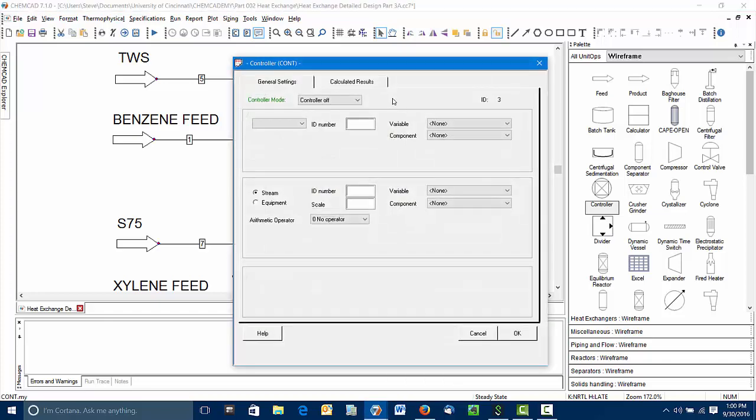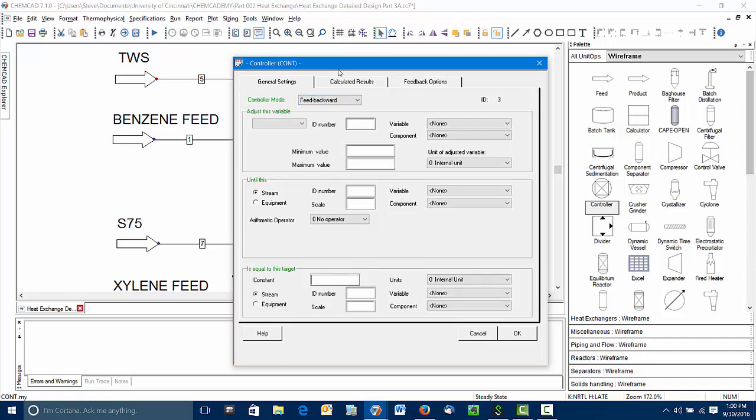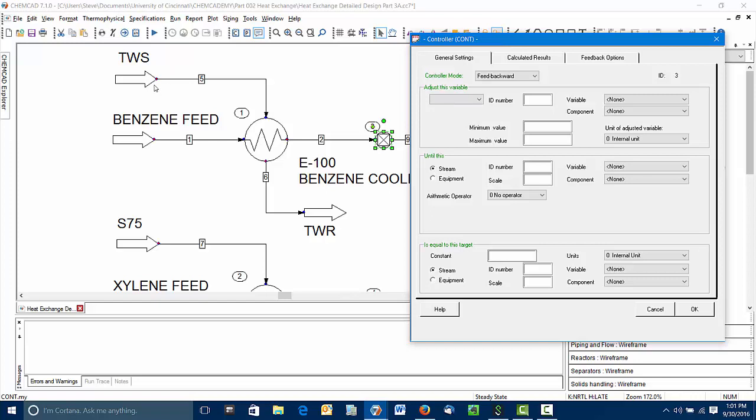Going into the controller properties. When you insert a controller, it first shows up in the off condition. We're going to move it into feedback because we're going to be manipulating a variable upstream of the control variable. What we want to control is the flow rate of stream 5, the mass flow rate. And what we'll do is also remind CHEMCAD that this is a mole or mass unit. We're trying to have stream 2 temperature meet the specification of 40 Celsius, so 40 in temperature units.